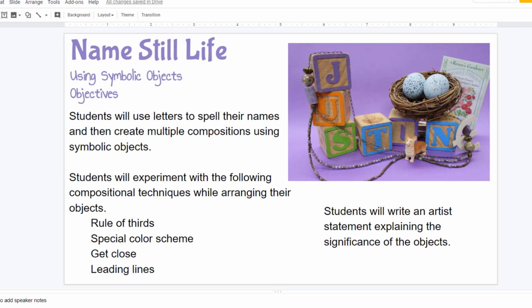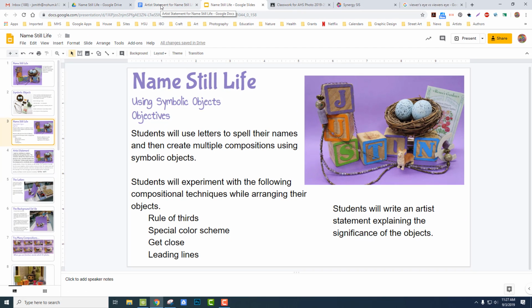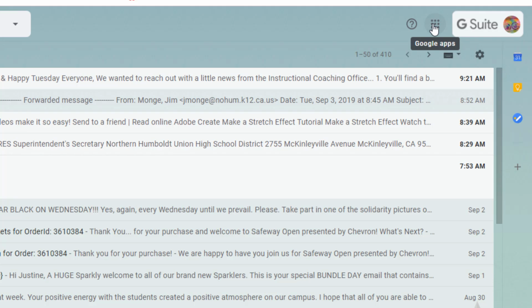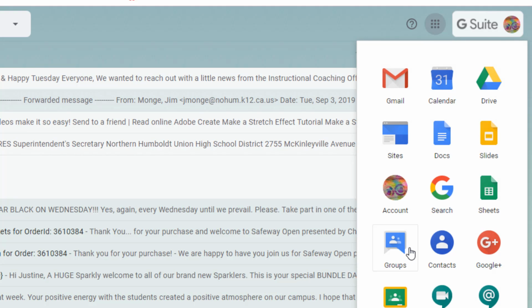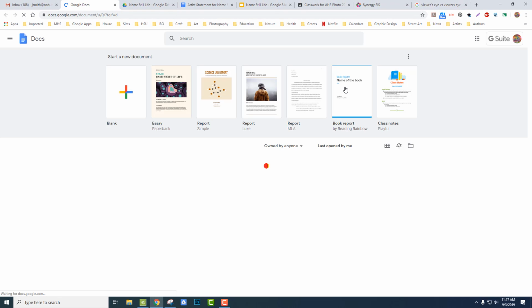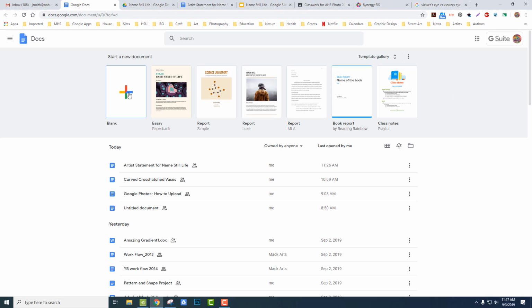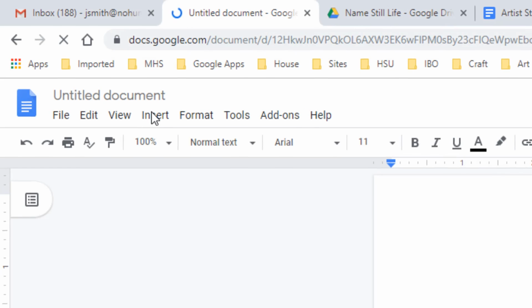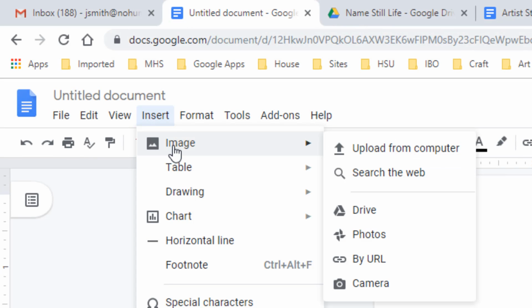I'll show you how to do that. From anywhere that you can get the apps launcher, I like to use my Gmail, go ahead and launch Docs. And in Docs, create a blank document and go to Insert Image from Photos.